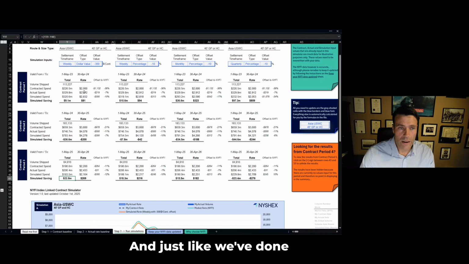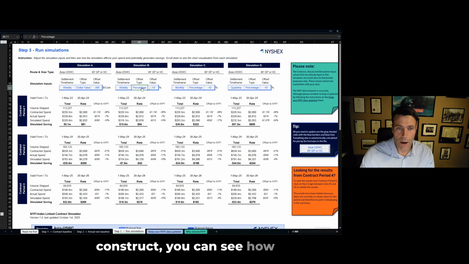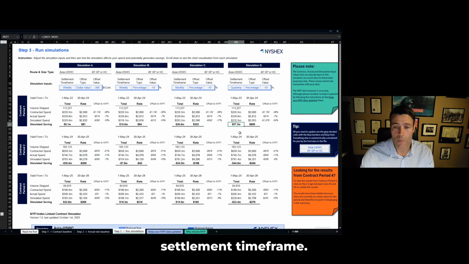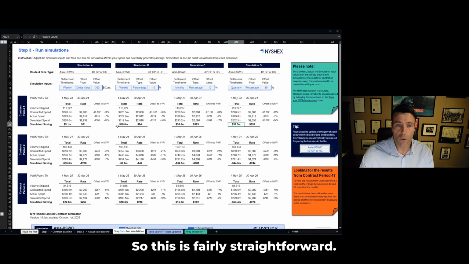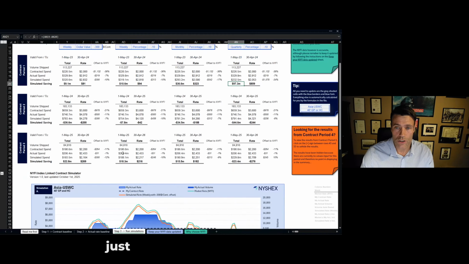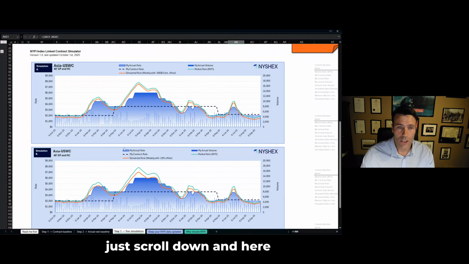And just like we've done for this construct, you can see how it compares to the percentage construct. The difference is in some cases fairly material. And over here, you can see how it looks when you're dealing with a monthly settlement time frame and even a quarterly settlement time frame. So this is fairly straightforward. What I find is usually quite helpful is to be able to see this visually. So in order to see this visually, you just scroll down, and here you can see a chart.